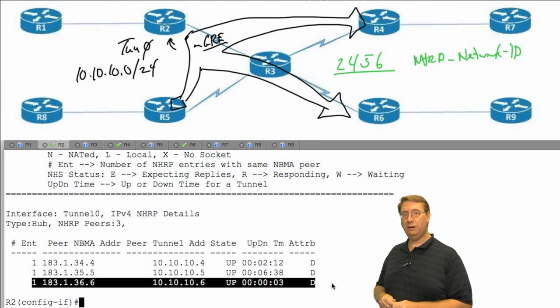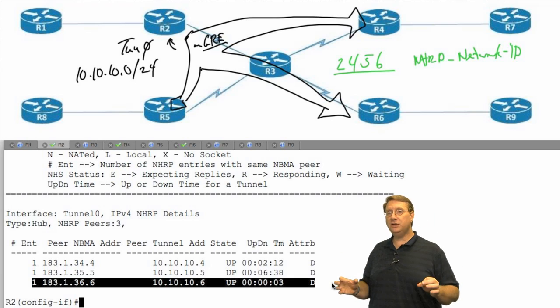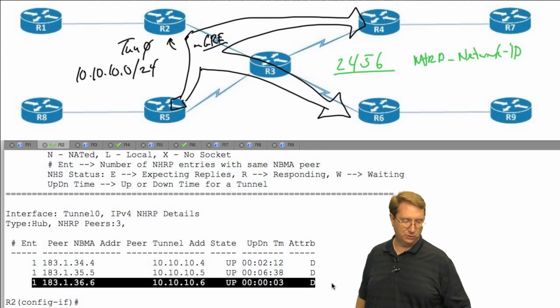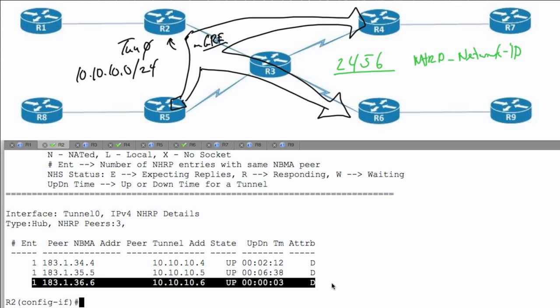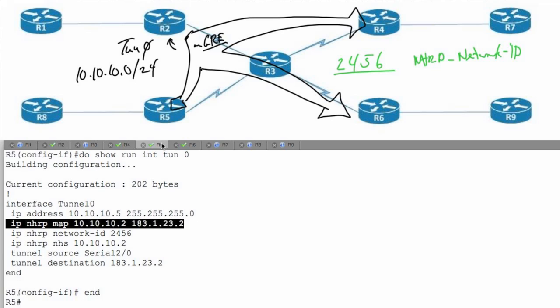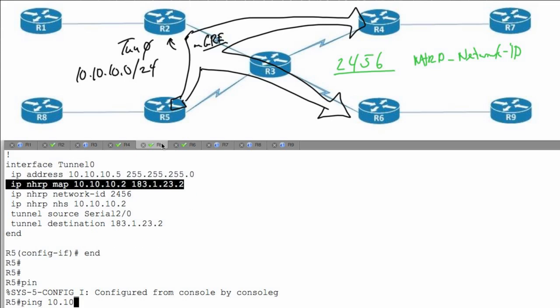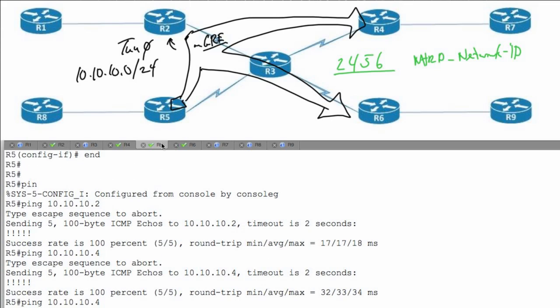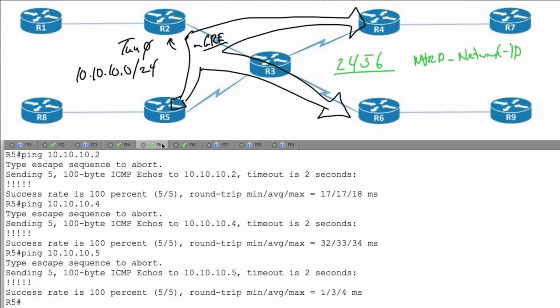So we have done everything here. We've got a multipoint GRE on R2, and we have individual, regular GRE tunnels configured on our spokes. Now let's see if we can actually resolve inter-reachability. On R5, I'm going to see if I can do some pings. Let's ping the hub, 10.10.10.2. Let's see if we can ping R4, 10.10.10.4. Can we ping 10.10.10.6? And we see we have reachability to all of those.